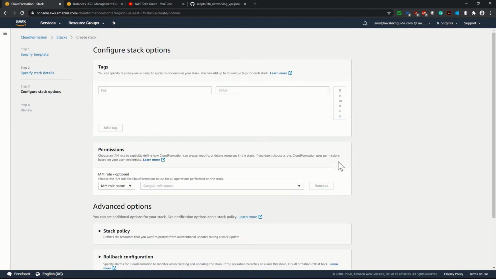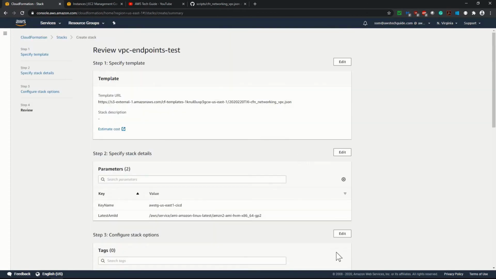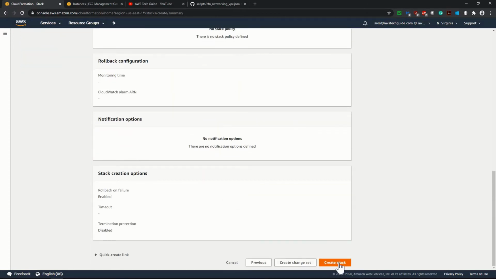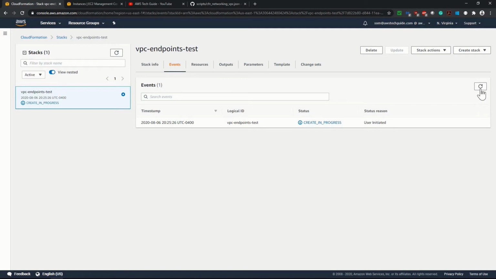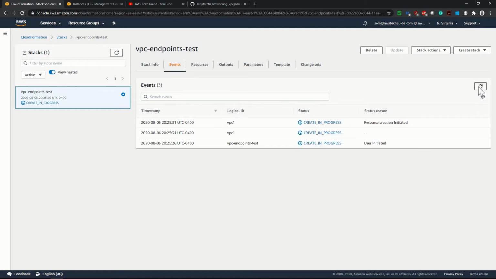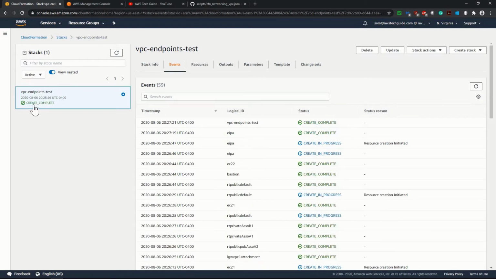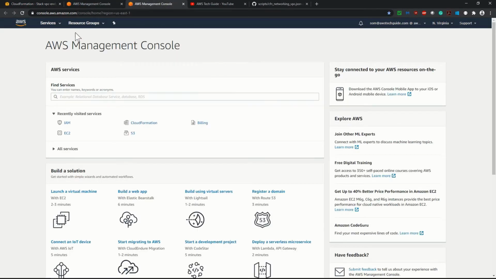Otherwise you will not be able to access those EC2 instances. So click on next, scroll down, click on next, create stack, and now it has started creating the stack. Let's refresh, and it will take 1 or 2 minutes to create the whole stack. And as you see, it has completed the stack creation. Now let me show you each component, how it was created automatically by this CloudFormation.